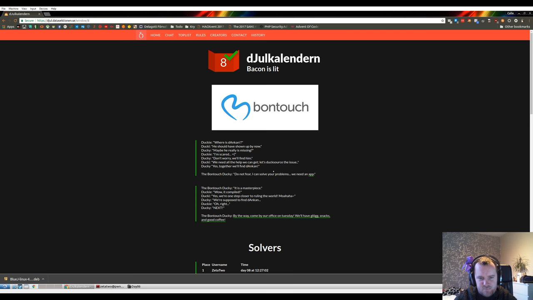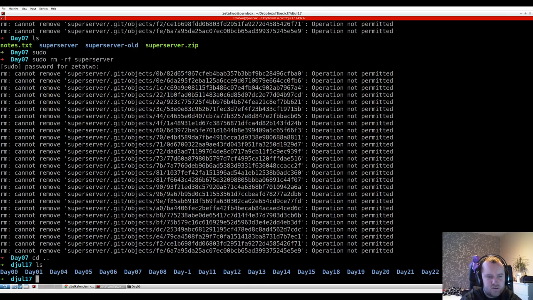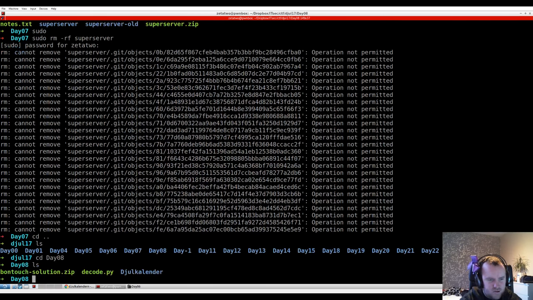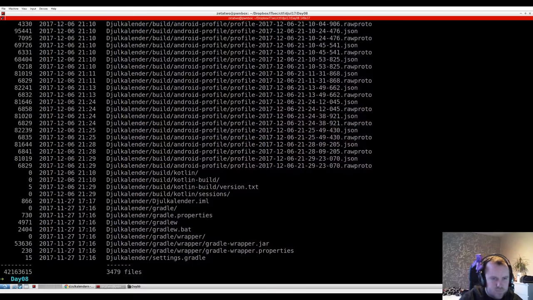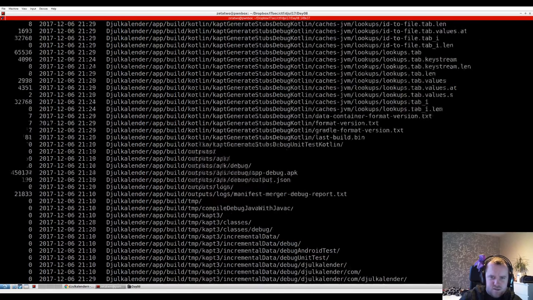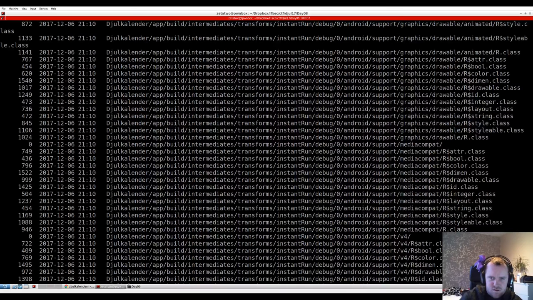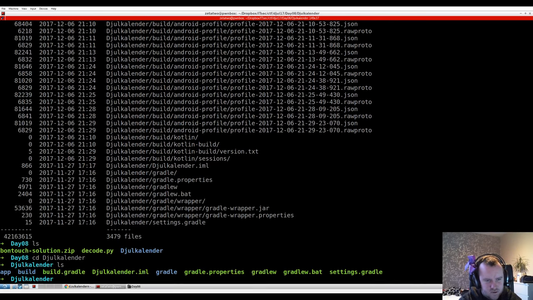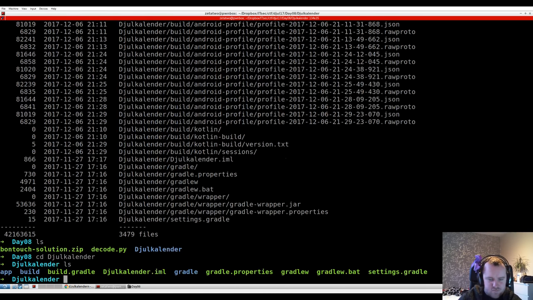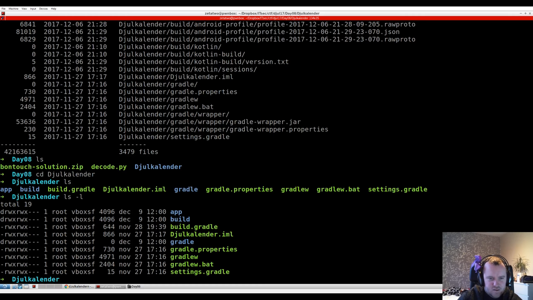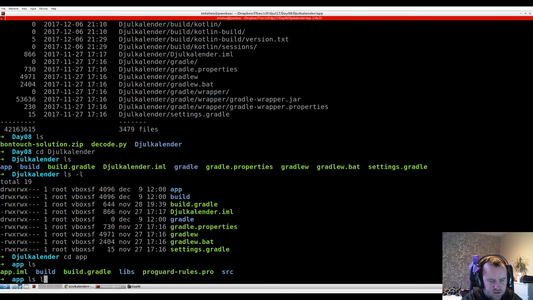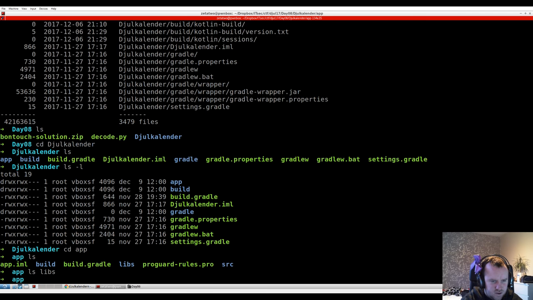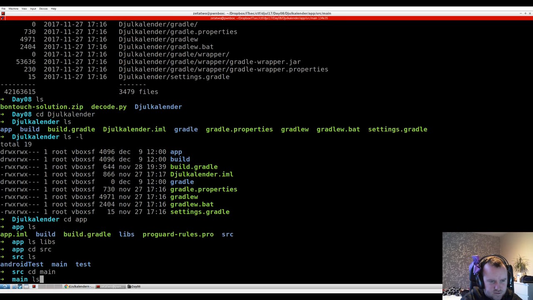Awesome. Moving to day 8, the 6th challenge. In this challenge, we are given another zip file. So let's go to day 8. This is called Bontouch solution, which seems to be an Android project. A lot of files. So yeah, we have some Gradle stuff. And let's look in the app thing. Is there anything in libs? No. Do we have the source files? Seems like we do, right?